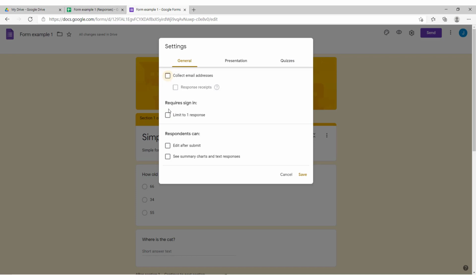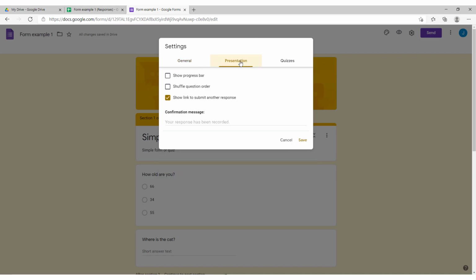You can require it and limit to one response. This is also good because it will limit to one response, so you can avoid cheating and something like that. Respondents can edit after submit, and you can see summary charts and text responses, and show them the answers, and so on. In presentation, you can show the progress bar, you can shuffle, and show a link to submit another response. With the confirmation message, you can add some message to your students when the form is completed.